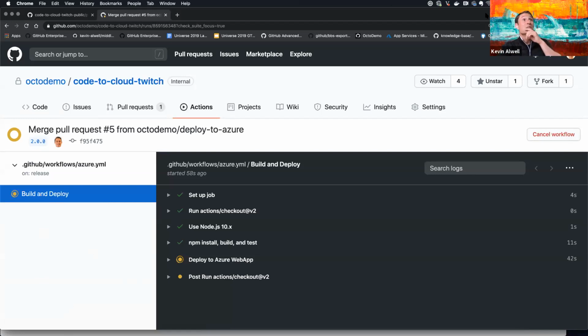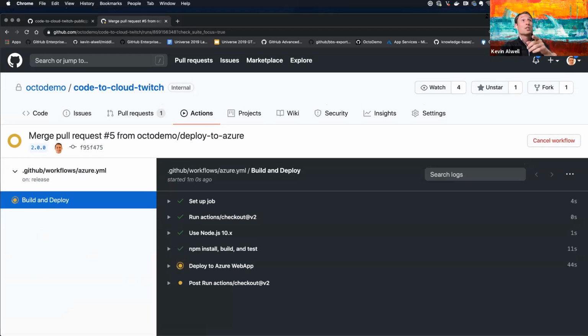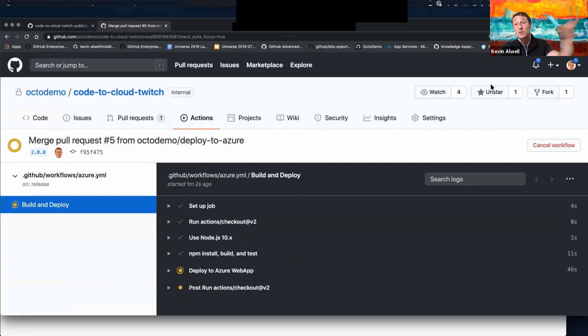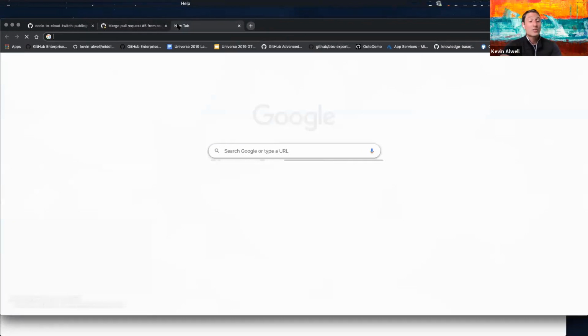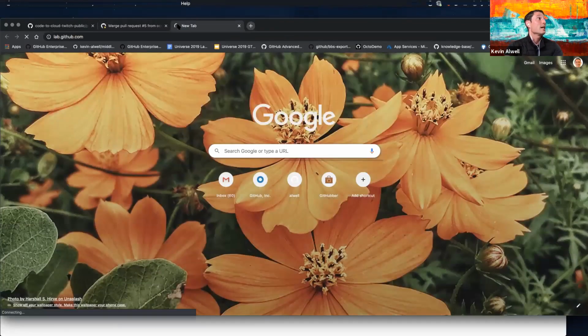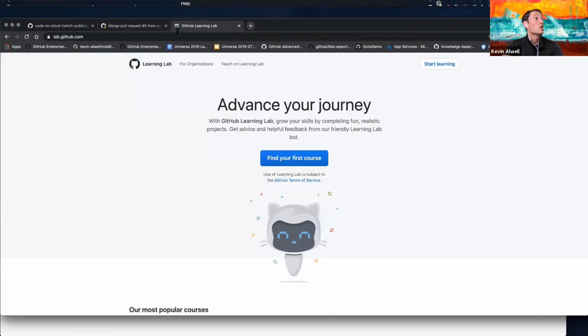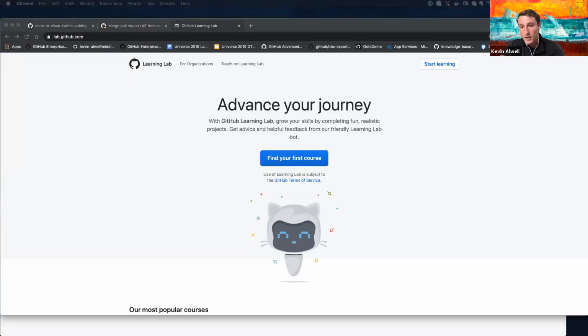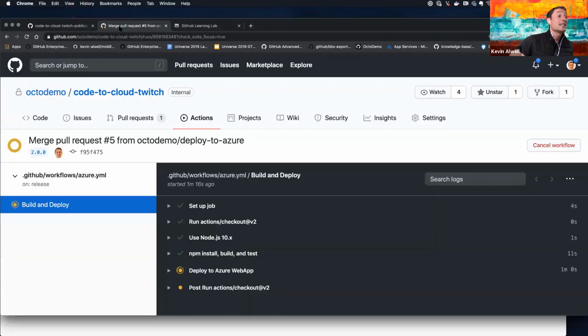One resource I did want to share with you before you go, because I know we're at the end of our time here, is lab.github.com. I'd encourage you, if you haven't already gone here, I'm going to drop this in the chat. Mr. Kenneth has been engaging all along the way, so thank you for that.